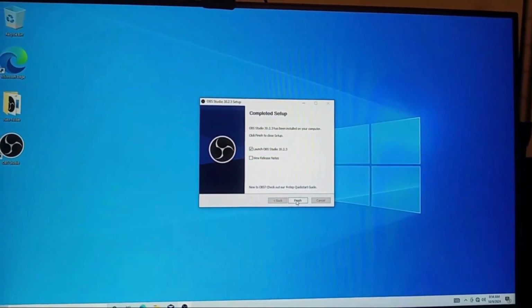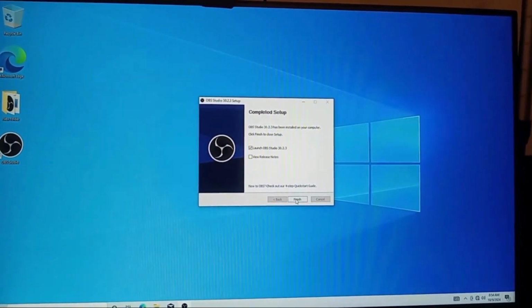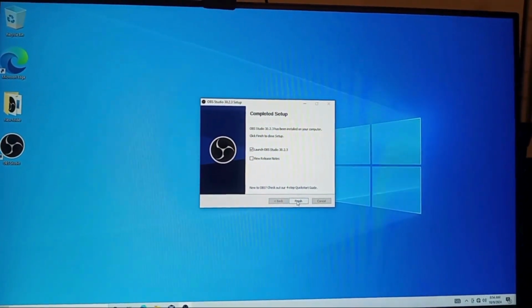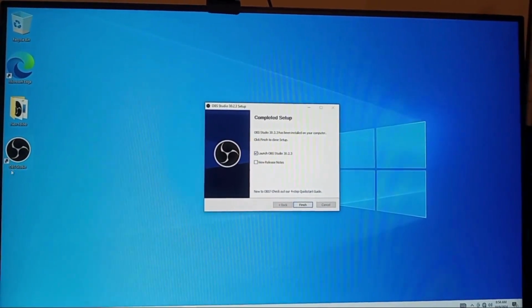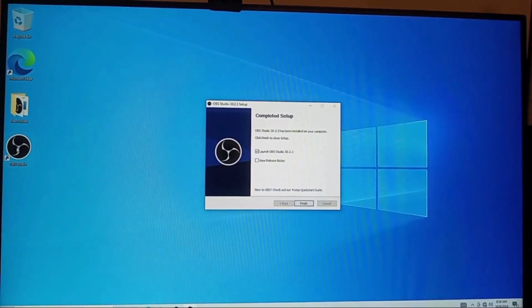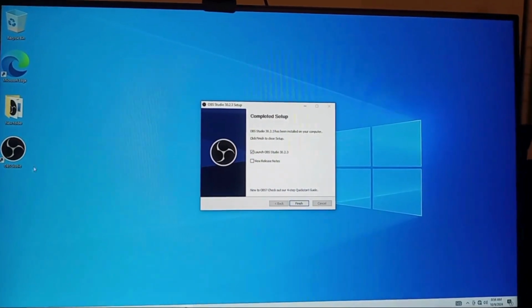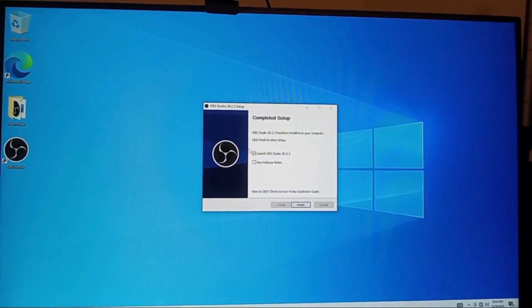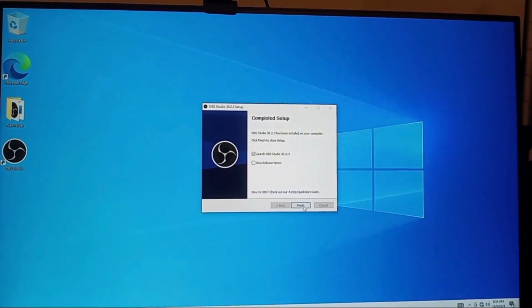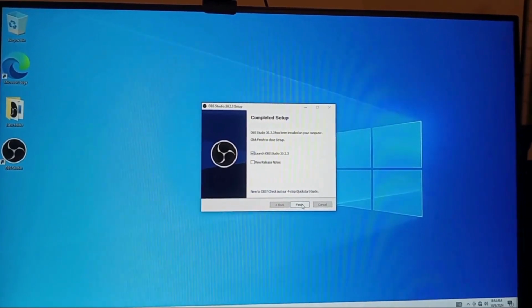When you click finish, it will launch the studio, and then on the right hand side here, you see it has already created a shortcut. So you just double click on it and then it opens when this one closes. So let's click finish and see what it says.